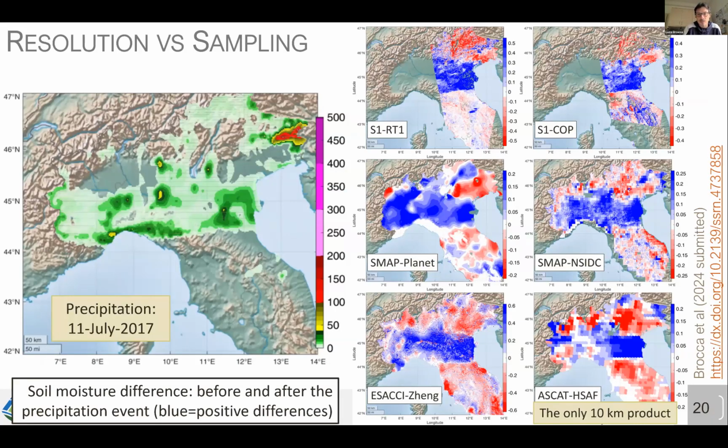We just wrote a paper, and in this slide you can see on the left precipitation data for the 11th of July in Italy, and on the right you can see the footprint of the precipitation on the ground from 6 different satellites and a master product.